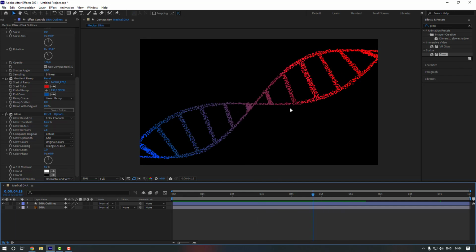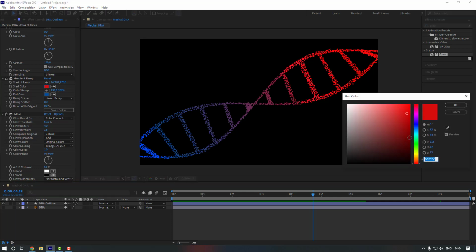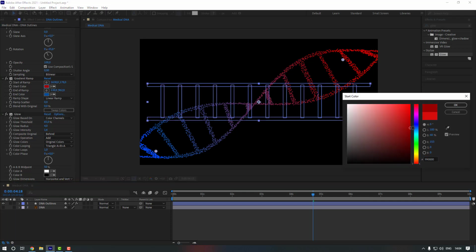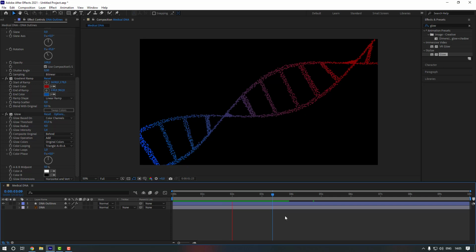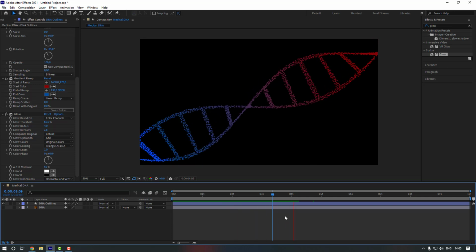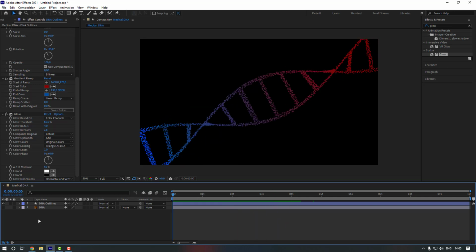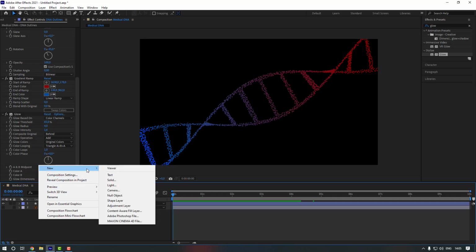Okay, let's change the color of this gradient as well. Let's make it dark red. Okay, this one is good. Okay, let's see. Nice. Let's go to here and click right mouse and go to new solid.